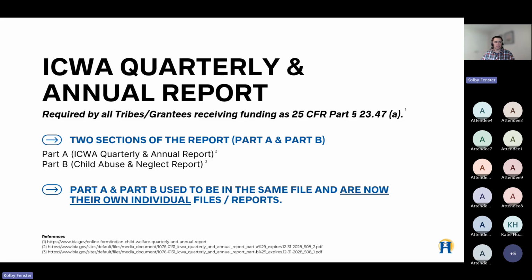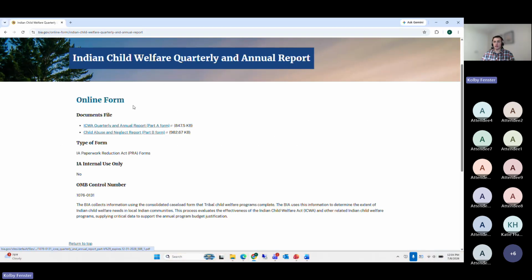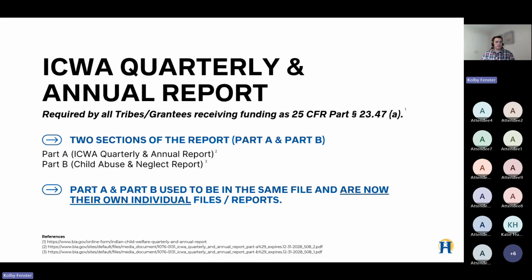A version of this report previously expired at the end of 2024, but I don't think a new version was actually released until earlier this year. And the new version of this report is not set to expire until the end of 2028. As a part of these changes, Part A and B used to be in the same file. They're now two separate files that you can download and fill out. These links right here on the slide below will take you to where you can see the report and download them yourself. This is what the page should look like, and you'll see you have Part A right here and Part B down below.